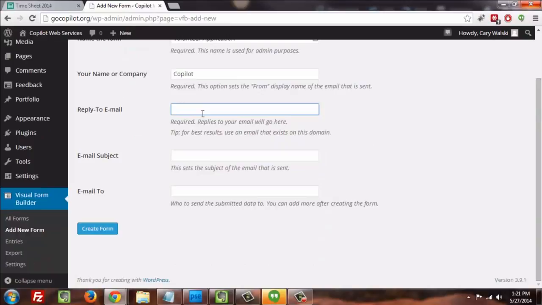And next, the reply to email. So this is where your emails will go to. So I'm going to go ahead and just add my sort of generic email address here. Okay, and then email subject, a new volunteer applied. And I'm going to repeat that email again.